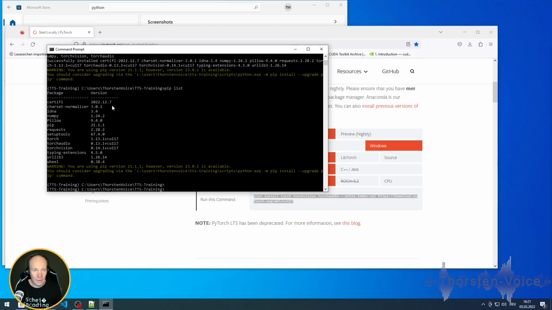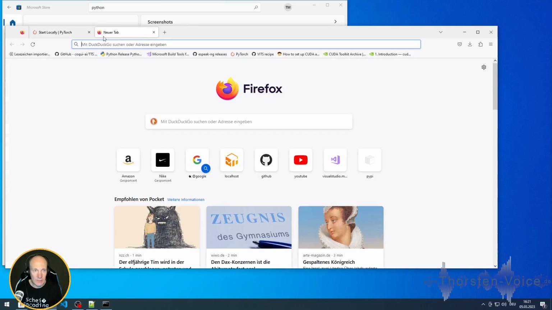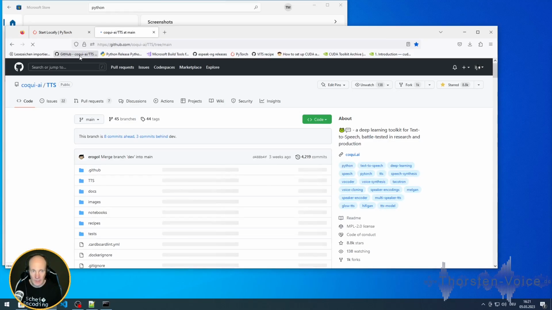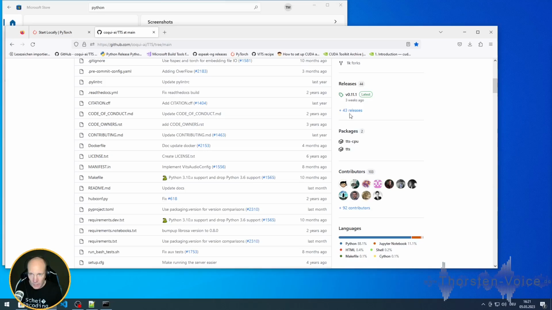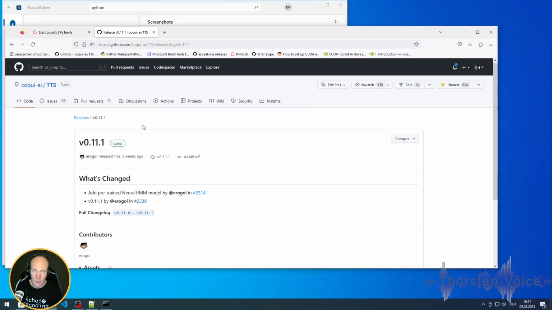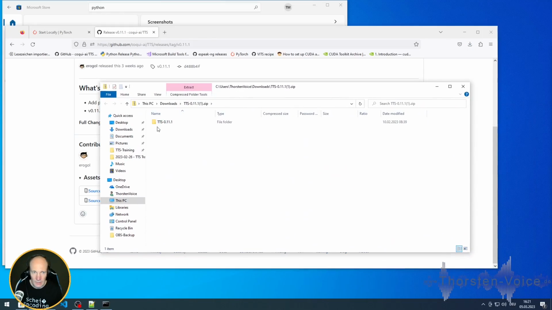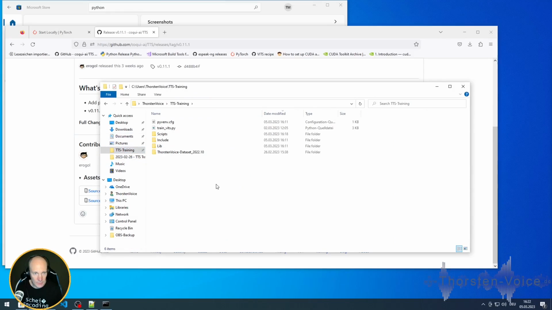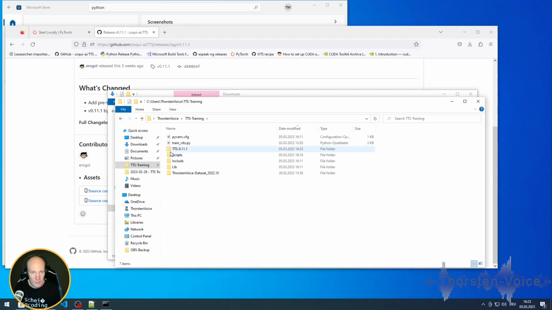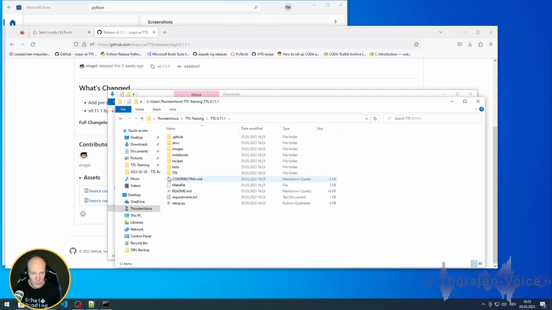How do we install Coqui TTS? Let's go to Coqui TTS repository on GitHub. Latest version is version 0.11.1. You can clone it by using Git tools, or you can just simply download the code by using the browser download. This is totally up to you. I'm going to choose the source code download for now. Let's open it in the zip file and simply save it in our TTS training base folder. So now we have that TTS version folder.